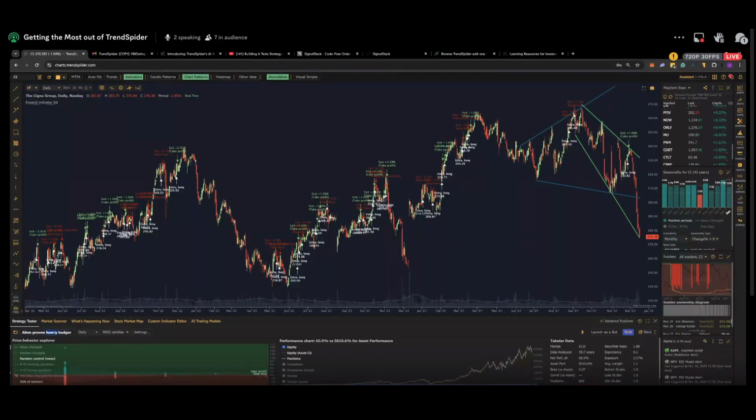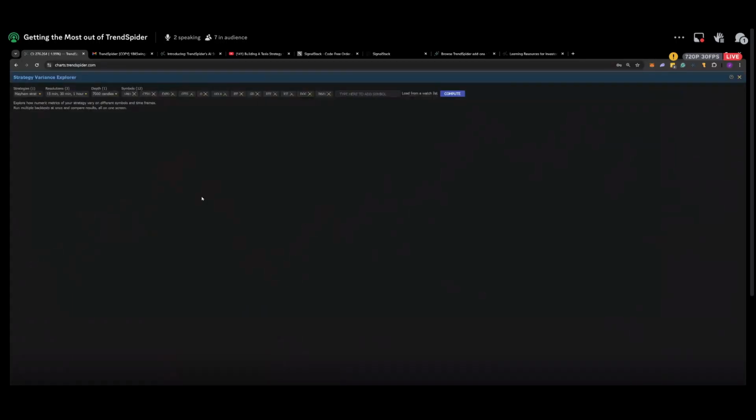So what I'm going to do, just going to call this Mayhem Strat and say save. And then I'm going to open up the Variance Explorer. And in the Variance Explorer, there are a handful of things that I can define. I can define the strategy. I can define the time frame or time frames that I want to test on. I can define the depth. How far back do I want to test? And then I can define the symbols that I want to test it on.